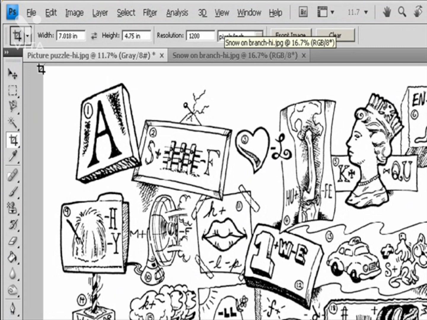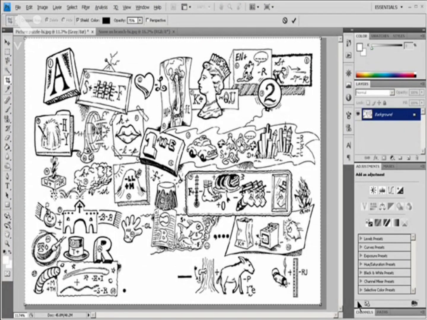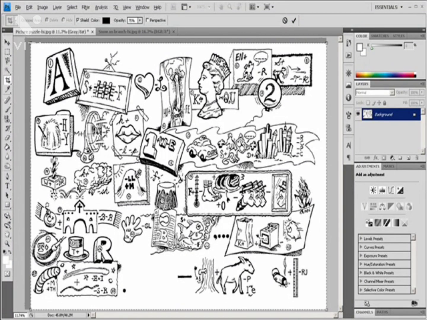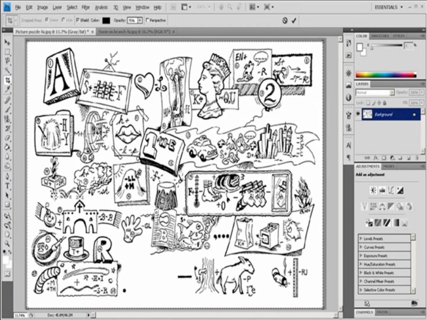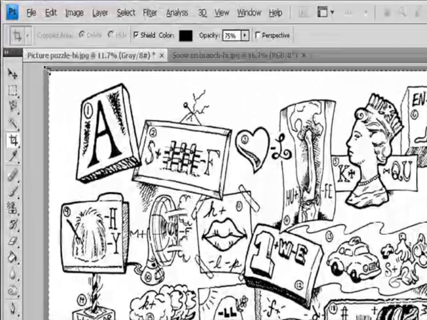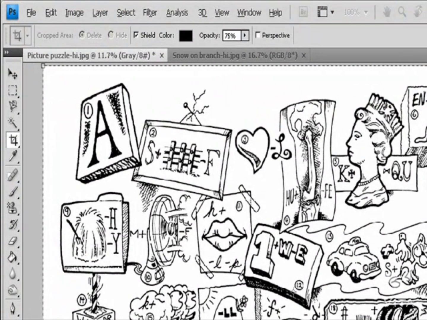3. Drag over the part of the image you want to keep to create a marquee. The marquee doesn't have to be precise. You can adjust it later. 4. If necessary, adjust the cropping marquee. To move the marquee to another position, place the pointer inside the bounding box and drag. To scale the marquee, drag a handle. To constrain the proportions, hold down Shift as you drag a corner handle.